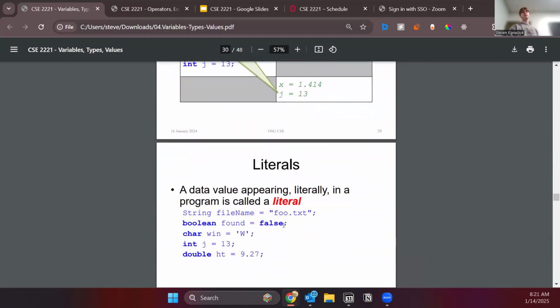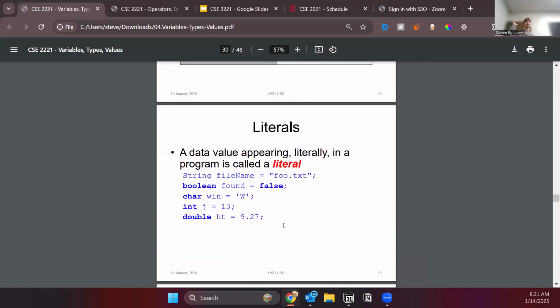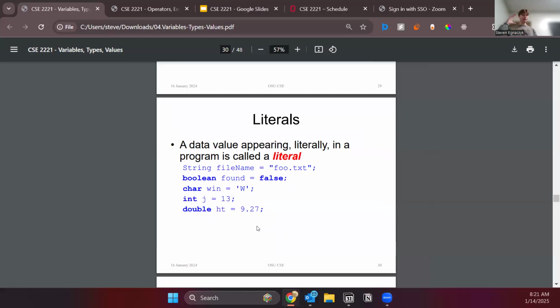Okay. And then because we've declared j, we write it down as a mathematical fact that j is equal to 13. Okay, literals. We talked about this a little bit last week, but as a reminder, a data value or a mathematical value appearing literally in a program is called a literal. So foo.txt is a string literal. False is what we call a Boolean literal. W is called a char literal, so on and so forth. Anytime you see literal mathematical values, mathematical in the sense of they represent a mathematical type, we call that a literal.